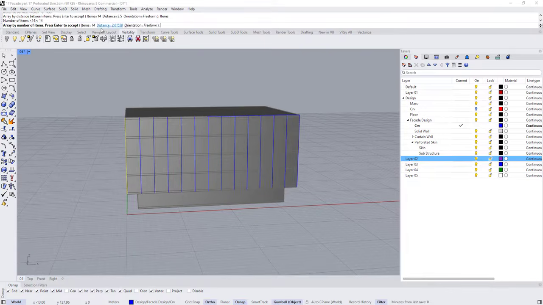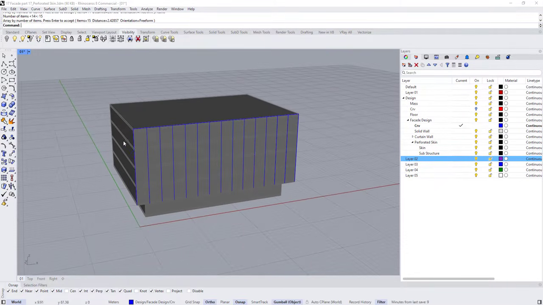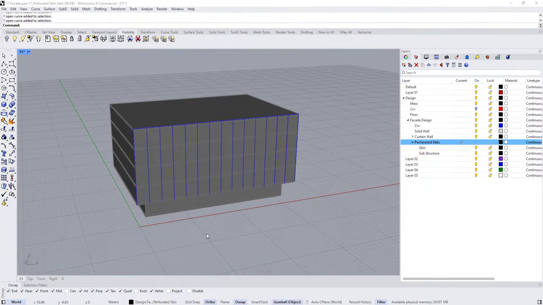Maybe set the number to 14. Okay, yeah, let's set the number to 15. Right click. So this is going to be like our module that we're going to use for designing the facade. So I'm going to select the perforated scale layer. I'm going to create a rectangular plane using 3-point from here to here.